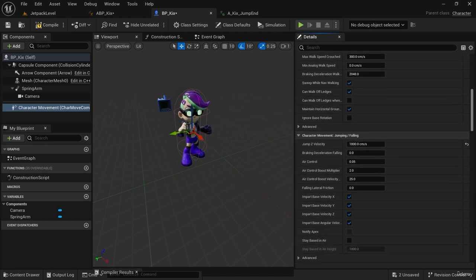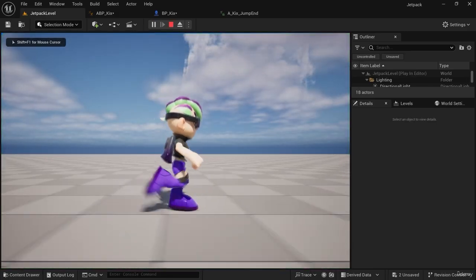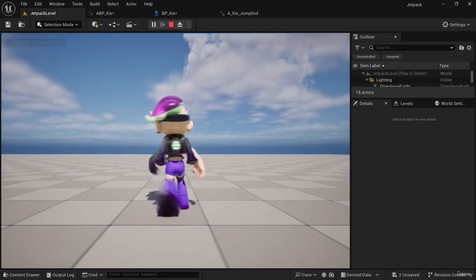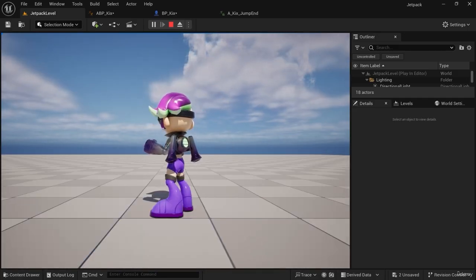Now, if you want to be able to control the character in the air, for instance, as soon as you jump and you're going one way, if you'd like to turn around and go back the other way while you're in the air, well, that's called air control.